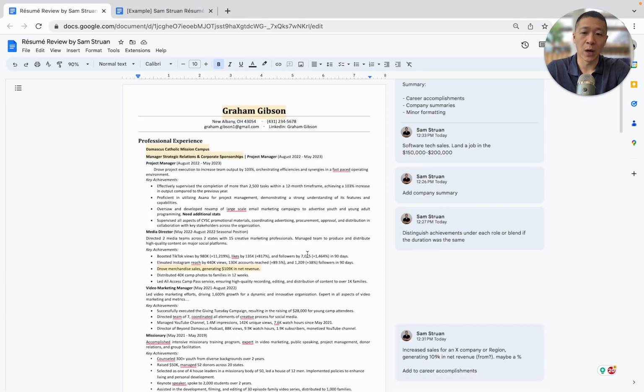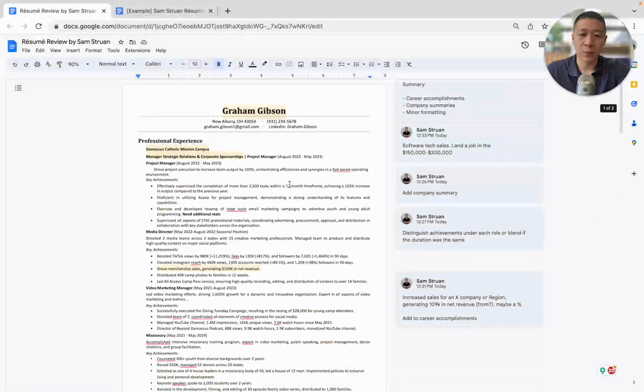Yours is similar as well. I think it's pretty decent. I think if you add some company summaries and just move that about, it will give it a little bit more structure. But other than that, this is a pretty solid resume.